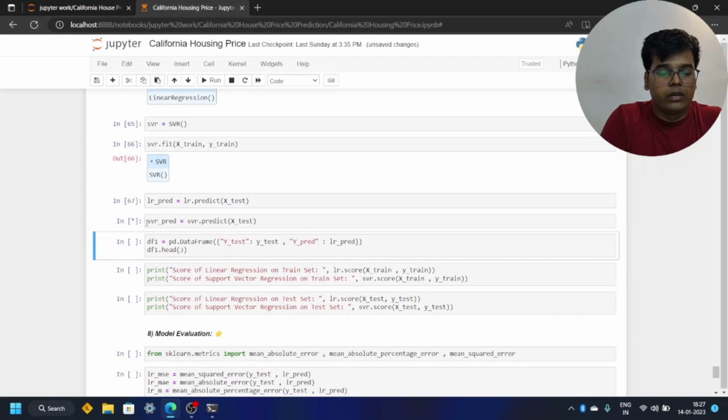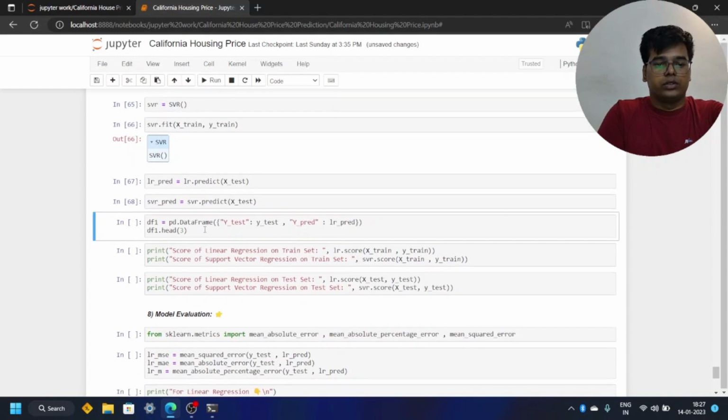So we have our predicted values in LR_pred and SVR_pred. I will run this cell to show you the predicted values and the true values, that is y_test. x_test has the input values and y_test has the output values. So that is the true value for those x_test values, and LR_pred has the predicted values, that is, what our model has predicted.